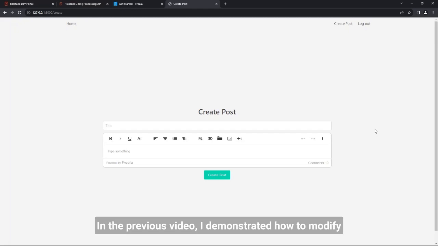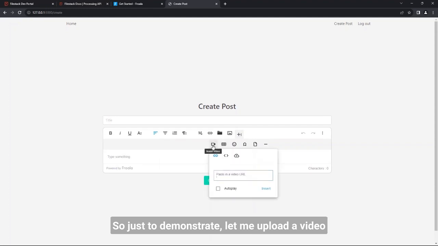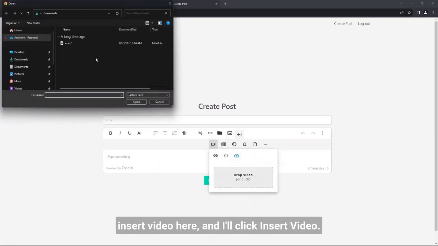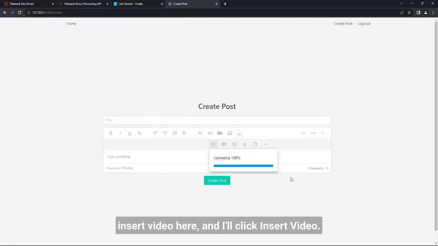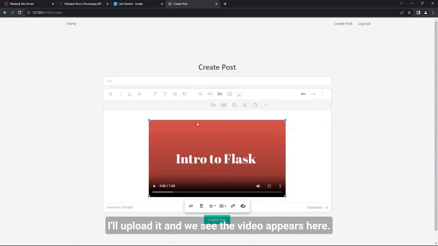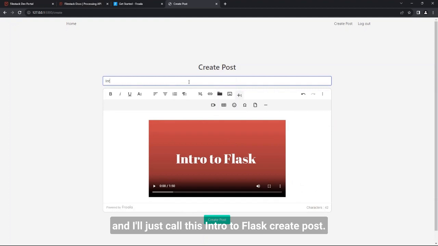In the previous video, I demonstrated how to modify the Froala editor to accept videos and images and send those to our backend for processing. So just to demonstrate, let me upload a video, insert video here, and I'll click insert video. I'll upload it, and we see the video appears here. So I have a video on the intro to Flask, and I'll just call this intro to Flask, create post.